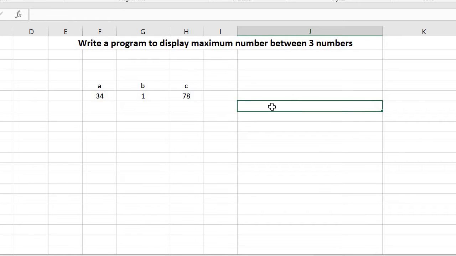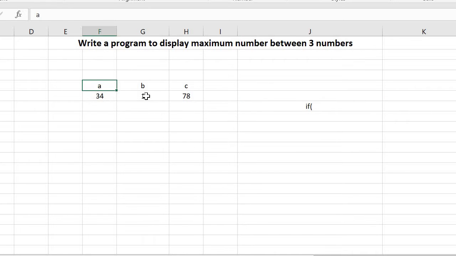Now, how will we write the logic? Definitely we are going to use conditional statements for these variables, because we have to tell which one is the maximum number among all of these variables. So how are we going to do that? The first condition will be, as we all know, if A is greater than B and A is greater than C, then only we can say that 34 is greater than 1 and 78, right? That 34 is the maximum number.